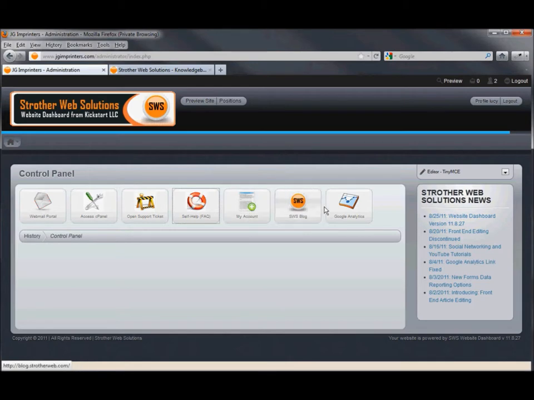The Google Analytics icon will launch the Google Analytics interface. This shows you what's going on with traffic to your website. For the Google Analytics icon, you'll be able to find another video coming up soon in our series that will tell you all about that, so you'll want to be sure and watch that video. On the right-hand side, Strother Web Solutions News. These are articles on our website that tell you about things going on at Strother Web Solutions. These will always be pretty relevant to your website and the website dashboard. So you'll want to keep an eye on those. For instance, here's one from August 25th when we first introduced the newest version of the dashboard.